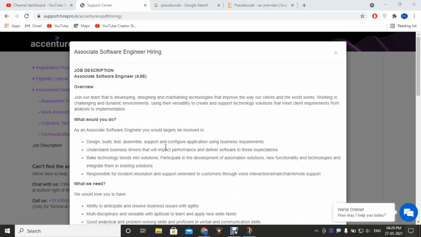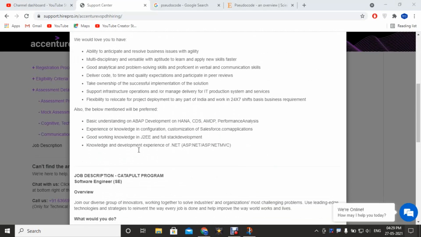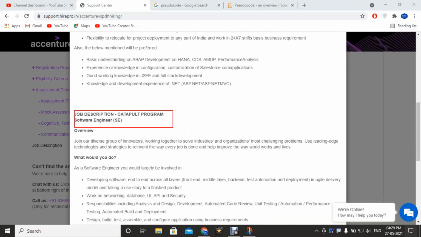Basically, your work includes designing, building, testing, assembling, supporting and configuring applications. This means that you will be placed in any one of these roles from the start of the project to the end of the project. And another job role they are offering is software engineer.